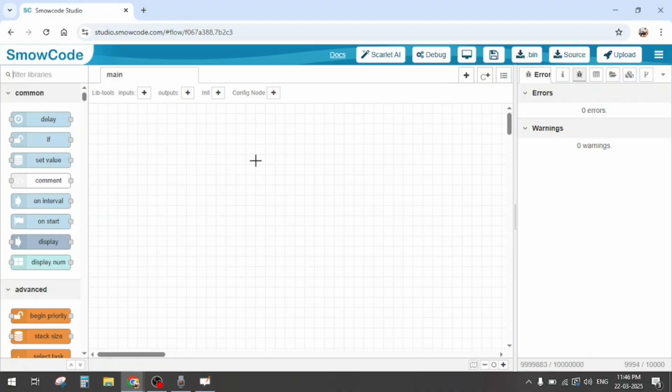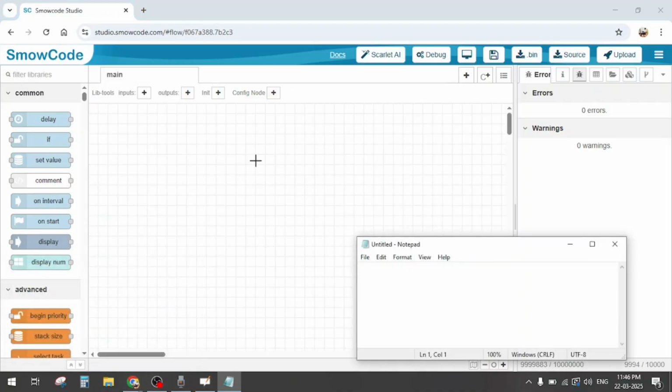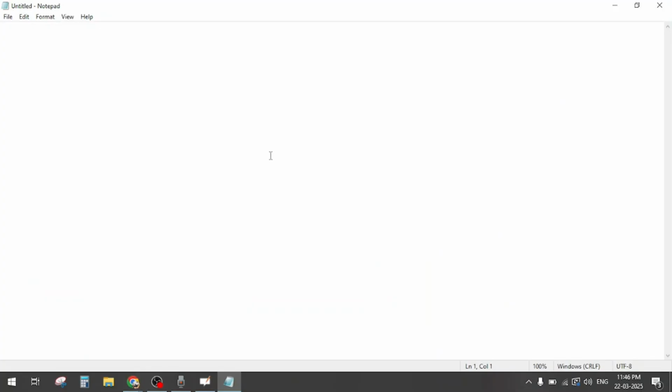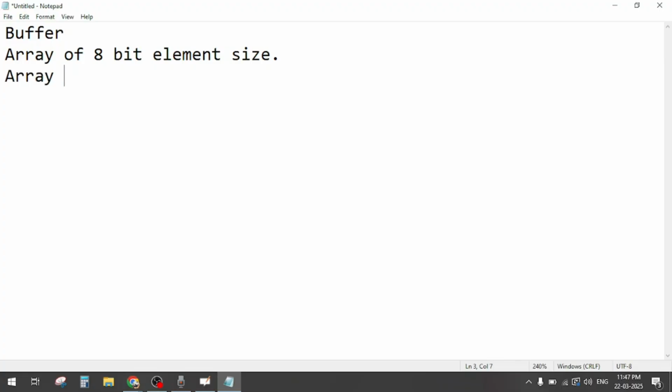So we've done arrays. Now let's understand a little about buffers. I usually open my notepad screen to talk about text-based work, or let's say concepts. So there's something known as buffer. A buffer is an array of 8-bit element size. This is the clear definition of buffer. So array uint8 is equal to buffer.